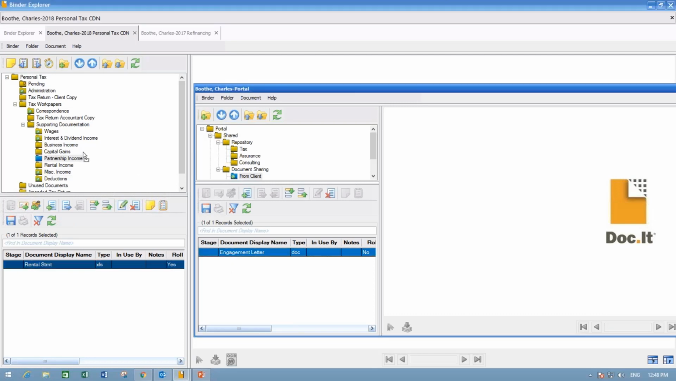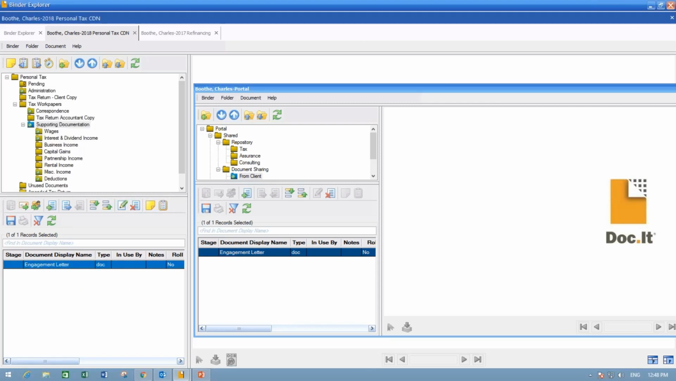Let's take that document right from my portal, and I'm just going to drag that document and put it into my project. So now my client would have uploaded a document, which the portal automatically sent to me, as the CPA firm, an email.